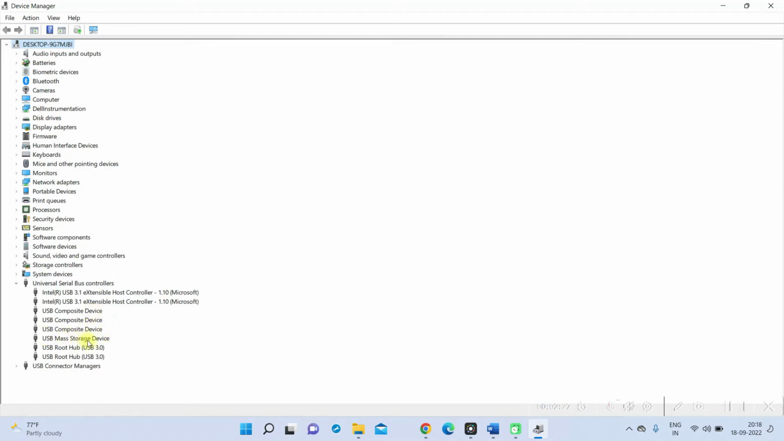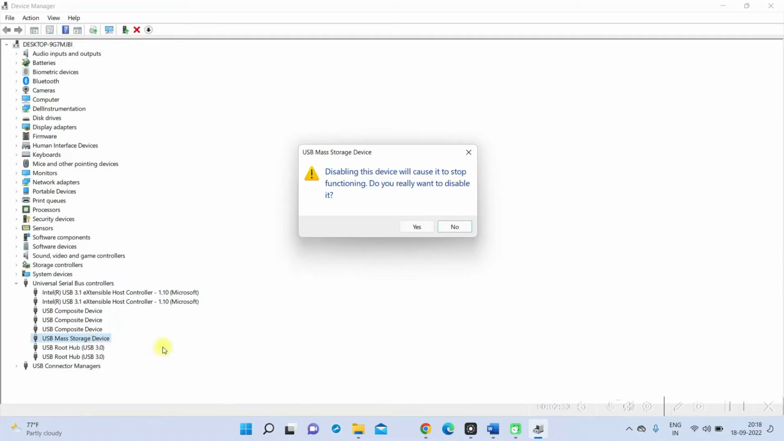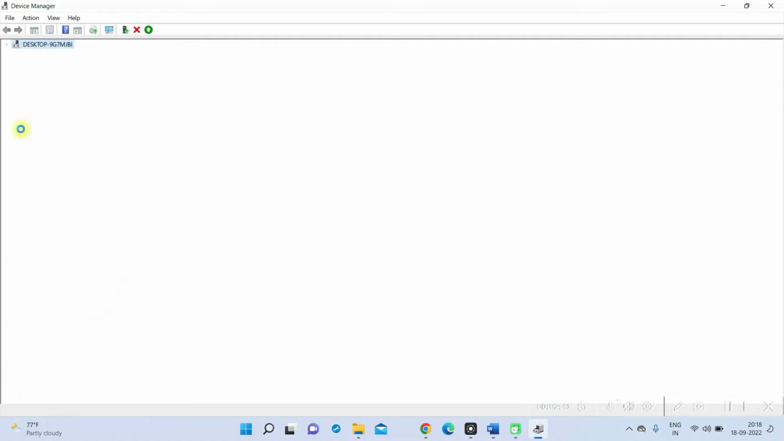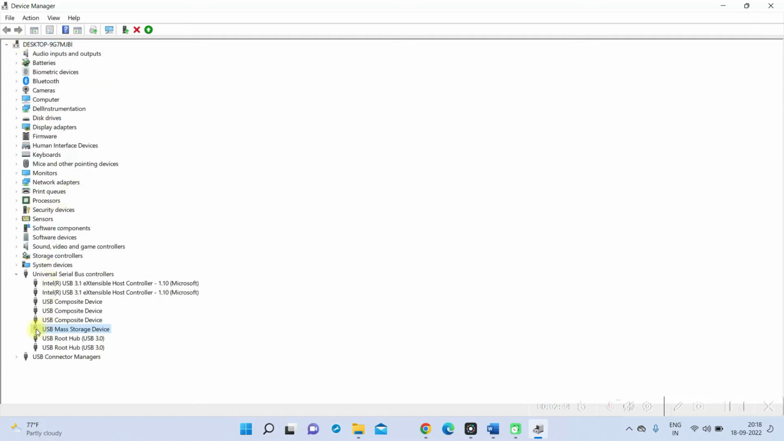So now I will click on this storage device. I will disable it. Do you really want to disable it? Yes. Now you can see the USB mass storage device, it got disabled.